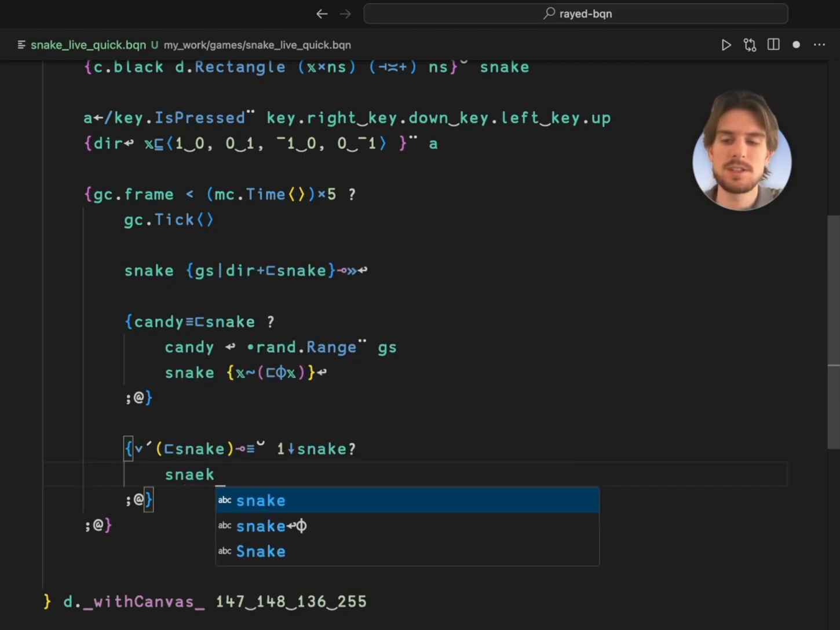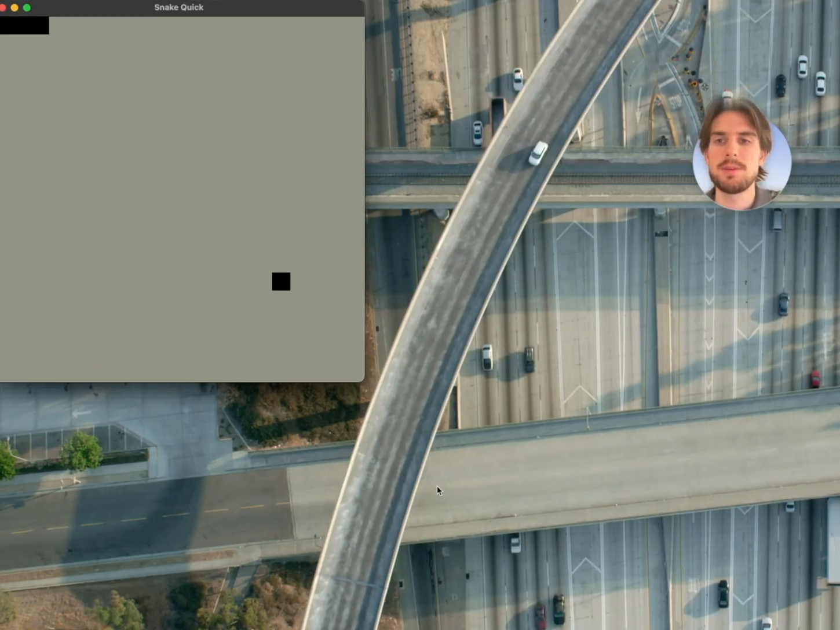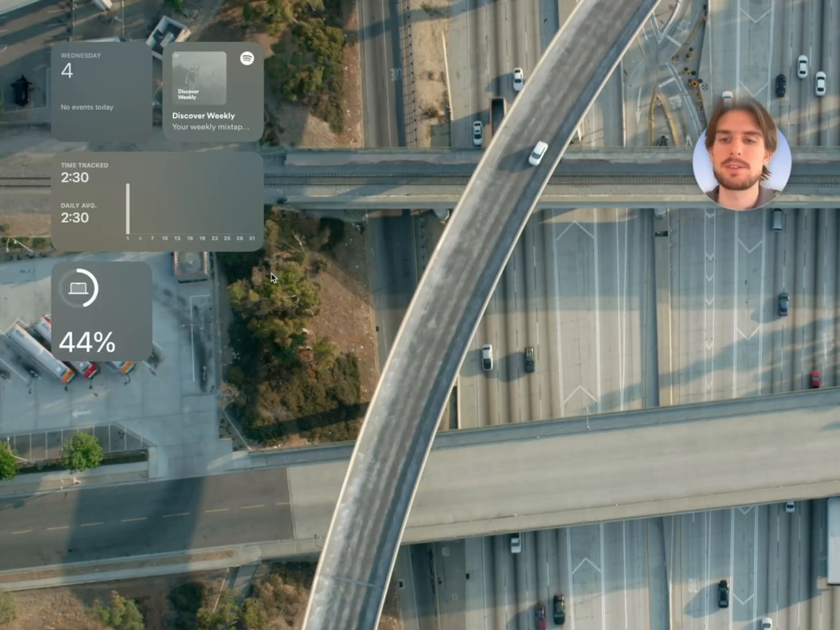we want to say snake is now a new array, 1, 0, 2, 0. So that would mean if I hit myself, then I'm gonna start back in the corner.